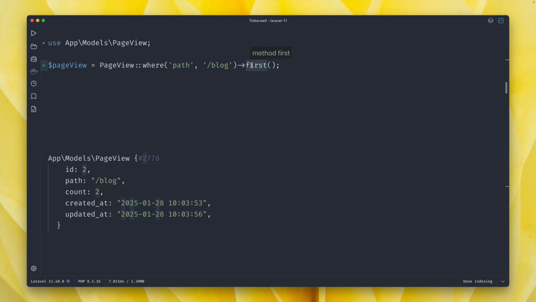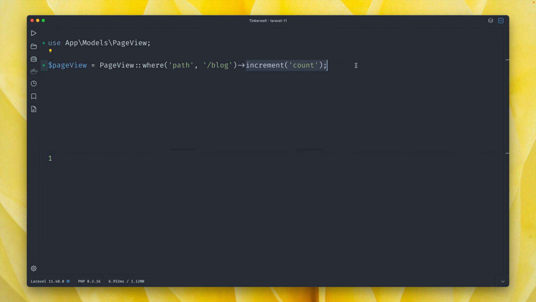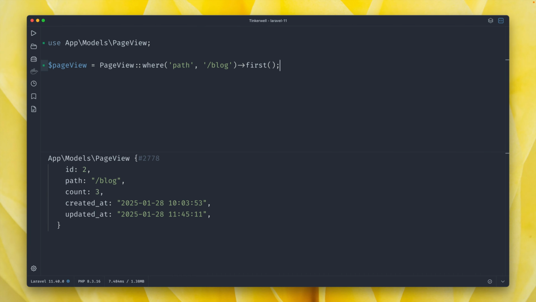So if we want to increment this, we can just use the increment method and provide the column name, which is count in our case. And we get 1 back, which just means it was incremented by 1. And you can see if I run this now, we have now 3 as the counter. So increment is really working nicely if you already know what you want to increment.